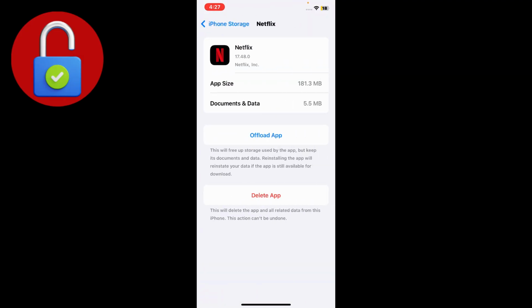Tap on it and then tap on Offload App. It will not delete your data or your sign-in, which you currently have. Offload App just uninstalls the app, and you can download the app again from that section. You don't have to go to the App Store to download it again.